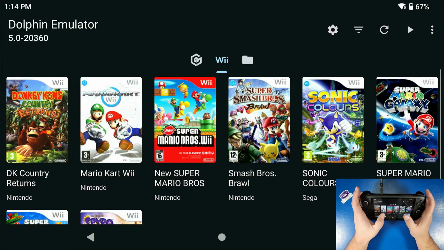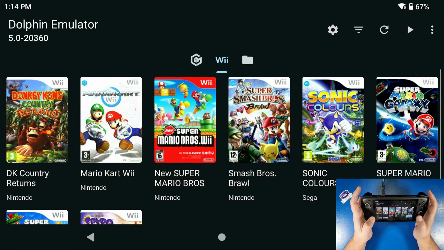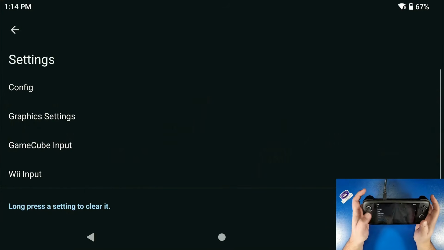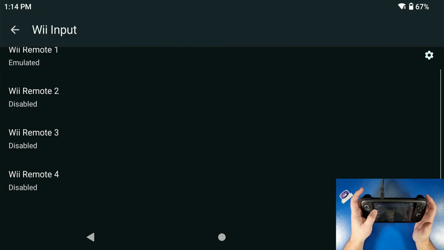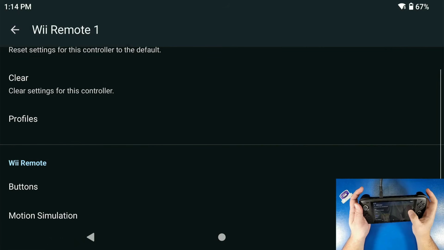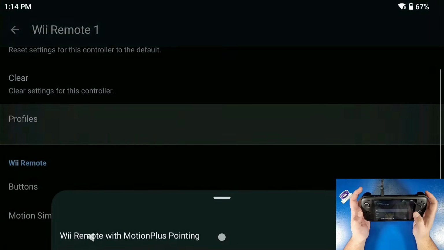I have save states set up for a couple of these games so that we can get right into it when we configure this. So we're going to go into our little gear icon first. We're going to go to Wii input. We're going to go to the little settings icon on the right hand side there. We're going to scroll down and we're going to look at where it says Profiles.